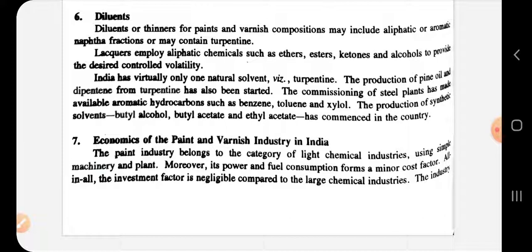India has virtually only one natural solvent which can be used as diluent or thinner, that is turpentine, also used in oil. Turpentine oil is also used in oil-based paints. Production of pine oil and dipentine from turpentine has also been started. Also, these are natural, and for synthetic solvents, butyl alcohol, butyl acetate, and ethyl acetate are now being produced.